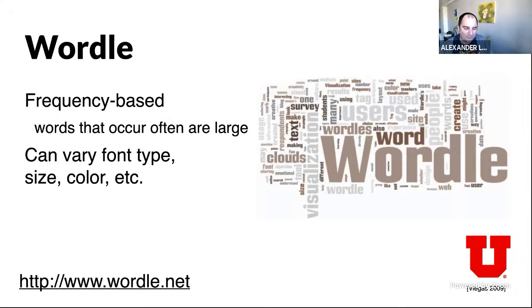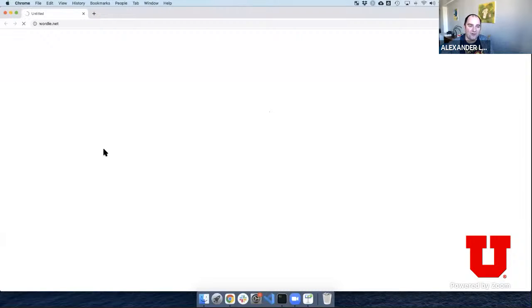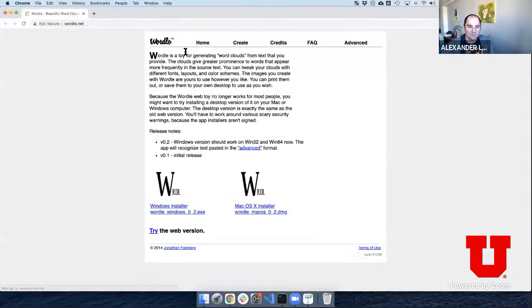Probably the most popular word visualization at the document level is the Wordle, and that is a very simple visualization. It is just frequency based. It scales words by how often they occur and shows them scaled by their frequency. You can see an example on the right, and you can vary font type, size, color, and so on. These visualizations were pretty popular a while ago. I'm not sure, I didn't try this beforehand.